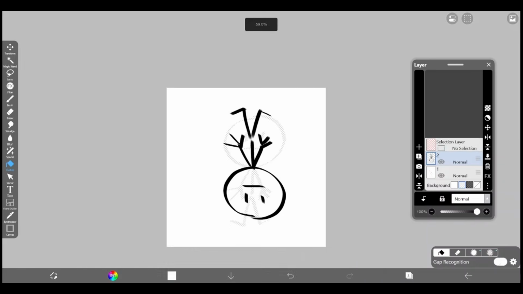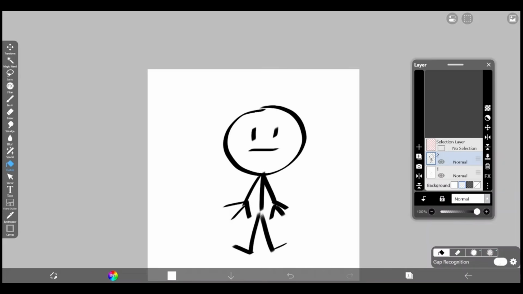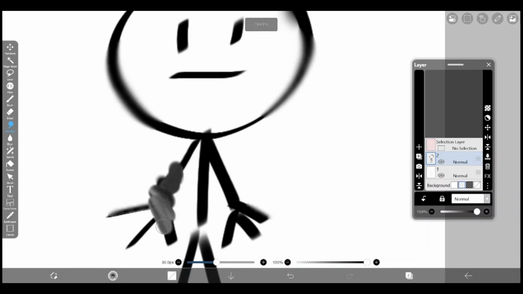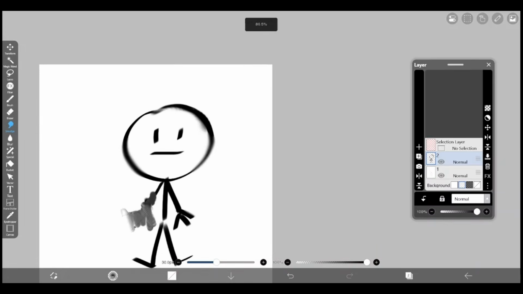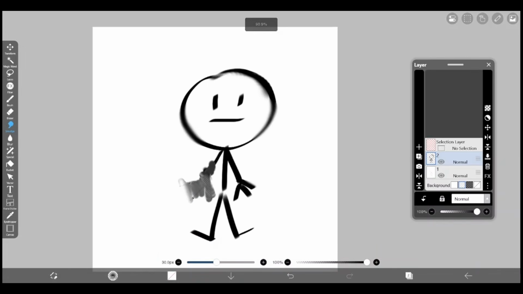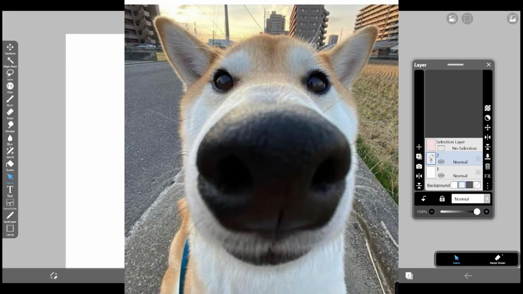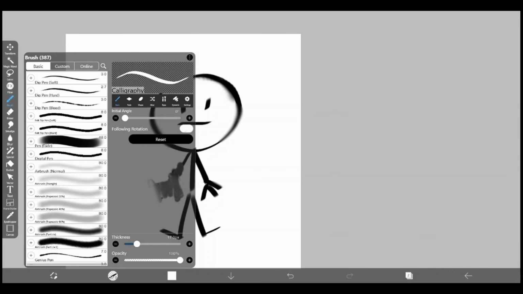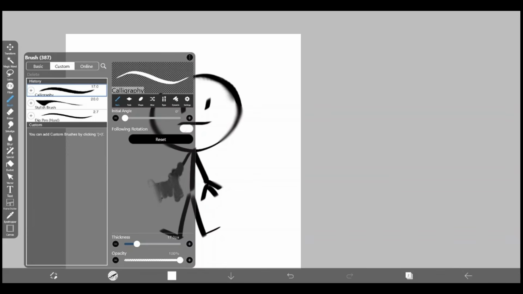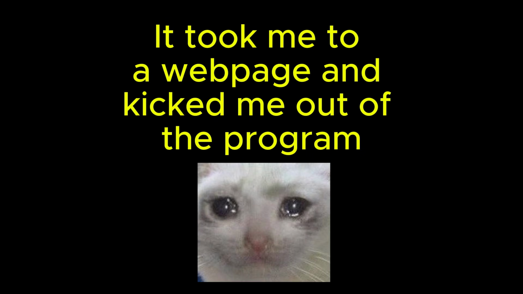This? Nani? Why do you have two different sets of the same exact button? Never mind. Forget that. Yeah, wow. I'm so sorry. It had to be done. Your hand was the sacrifice I needed. For understanding. For science. You can add a vector layer by drawing with vector dip pen. Which is where? Are you going to show me where that is? Hello? Is it up here? Vector pen? Basic custom. No, it didn't want to go online.